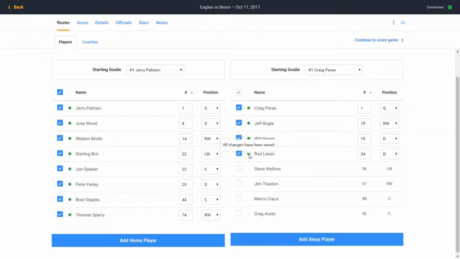You notice this little green dot here. It's an autosave, so once you've clicked on the player, it's saved it to the system, so it turns green to let you know. And by default, the first goalie it selects, it puts as your starting goalie. If you were to have two goalies rostered, then you can click and it would show the other goalie here, and you can click on and change your goalie if you want to.